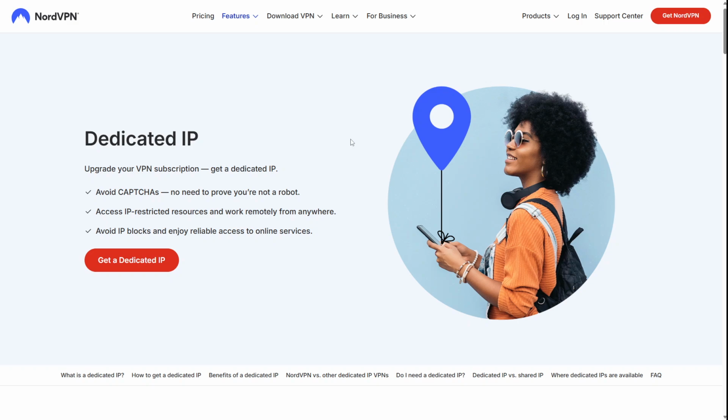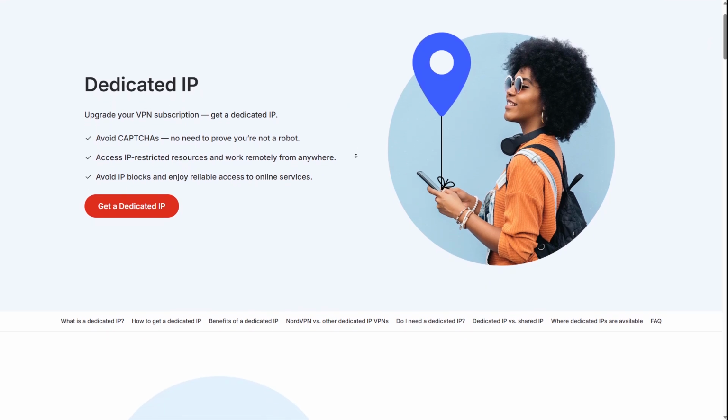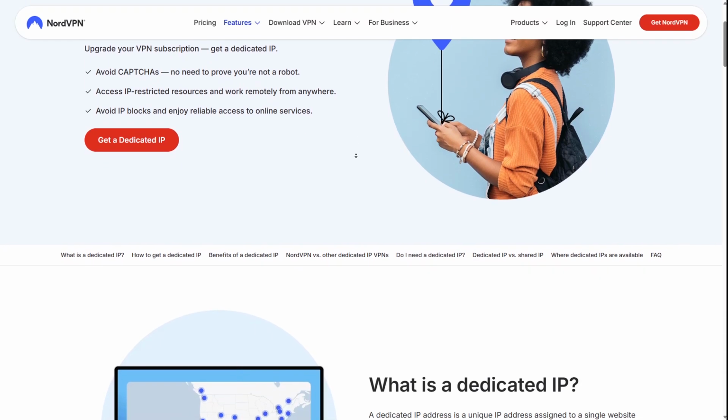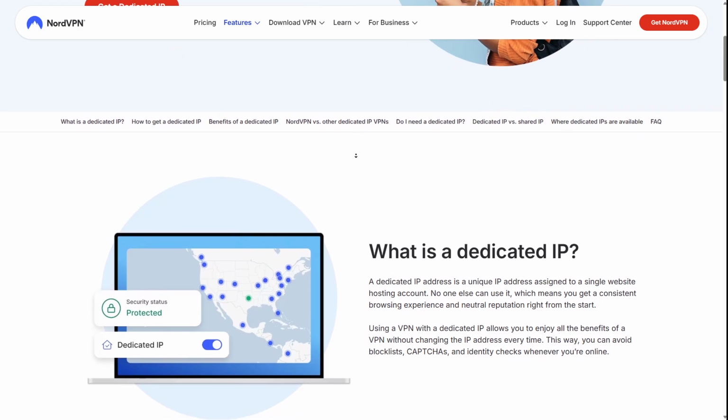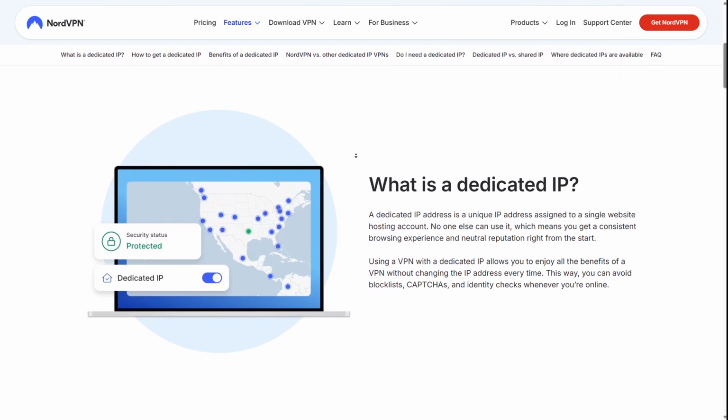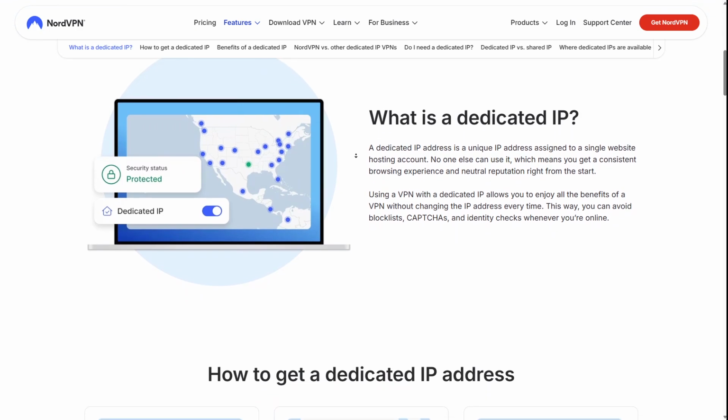If you're using a NordVPN dedicated IP on Windows, connecting to it is actually very easy. In this quick walkthrough, I'll show you how to find and connect to your dedicated IP on Windows 10 and 11, as well as on Windows 7 and 8.1.